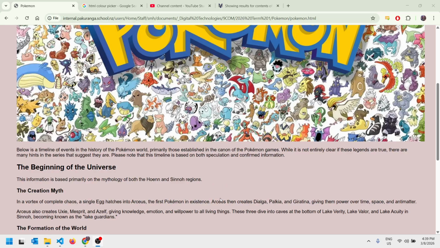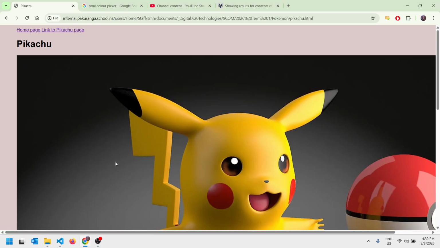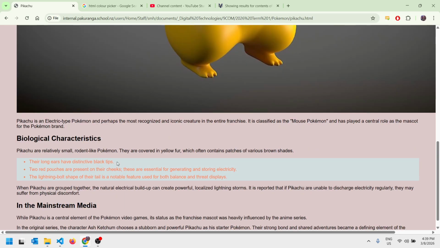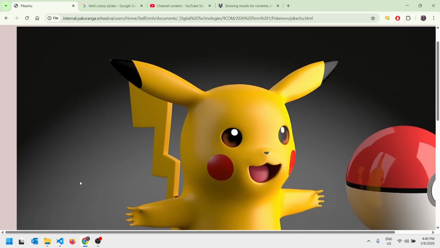Last video we added images, so I've got this gigantic Pokemon logo on the home page, and I added my Pikachu image as well, which is again a bit too big. We'll deal with that another time. I want to do something now about this first paragraph on each page. I want it to stand out a little bit. It's kind of the most important paragraph.